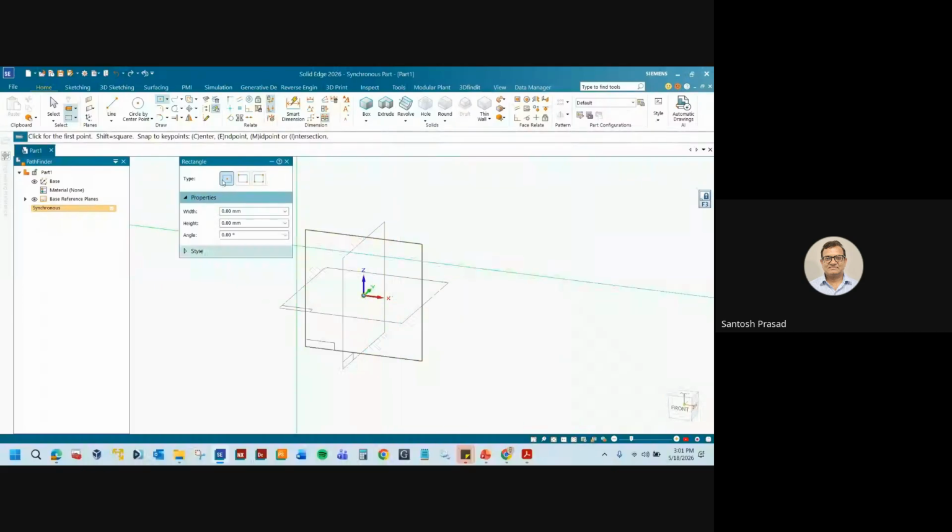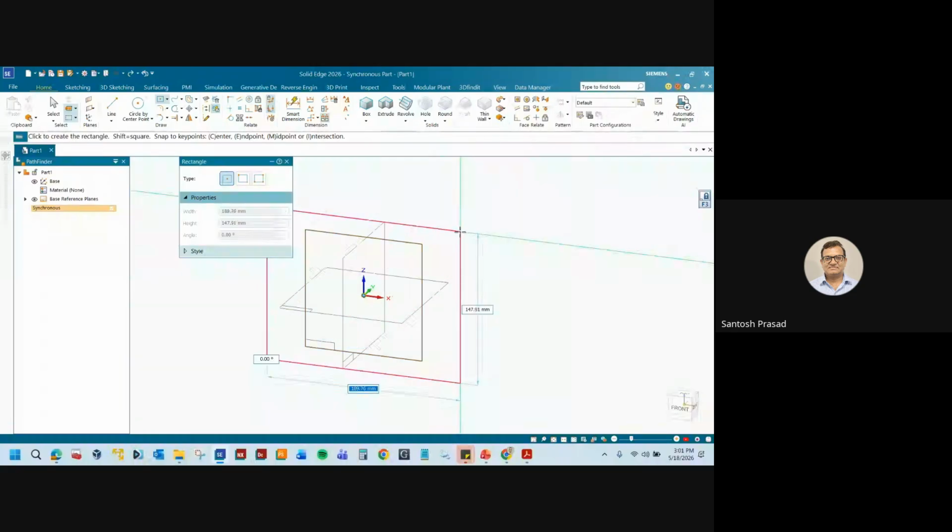Now I will go with one of the options like centered rectangle. I'll choose the 0,0,0 as the center, and I will move the cursor away, and I can now enter the dimensions. You can see that length and width is displayed. So I'll just put some value, and press tab to enter the other value. And not 80, let's see.